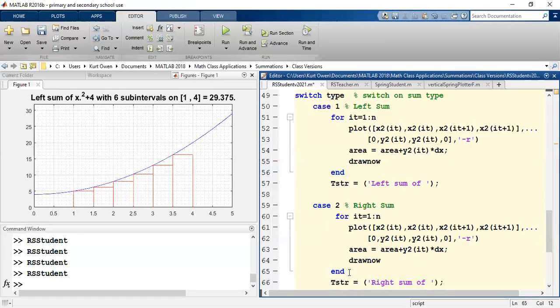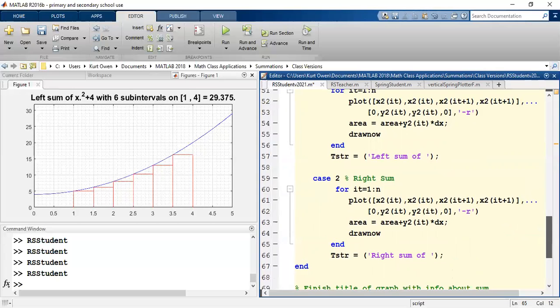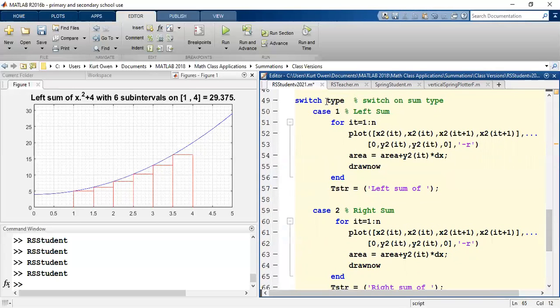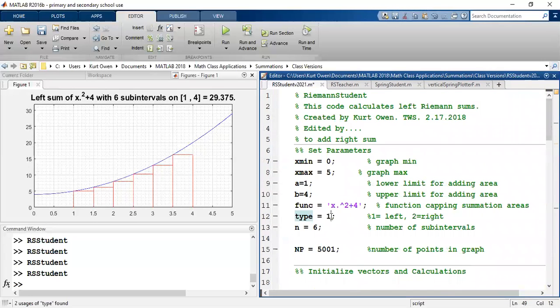under right sum. Now, obviously, if I make no changes, case 2 will end up doing exactly the same thing that case 1 did. Case 2 will be picked if the type is set to 2 instead of 1. So in the parameters, if I select 2, now it should do a right sum.